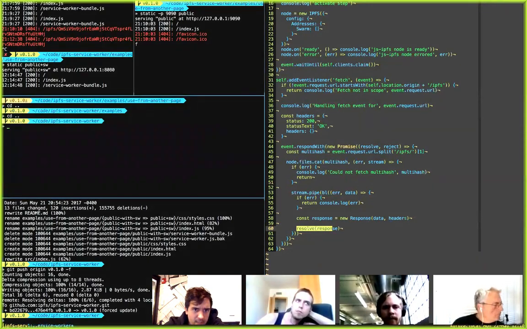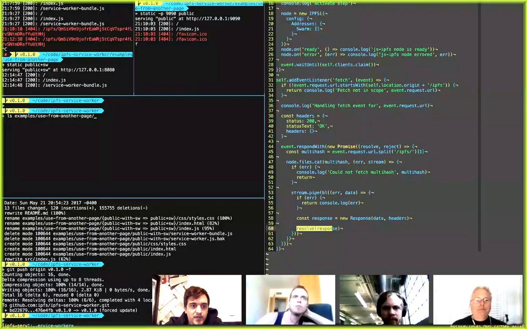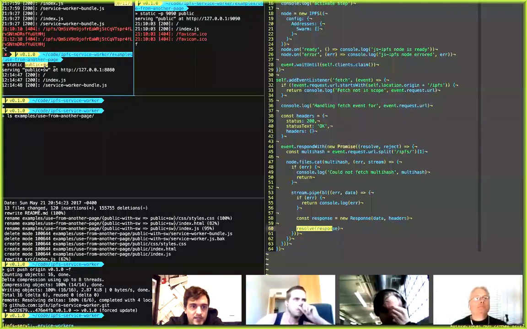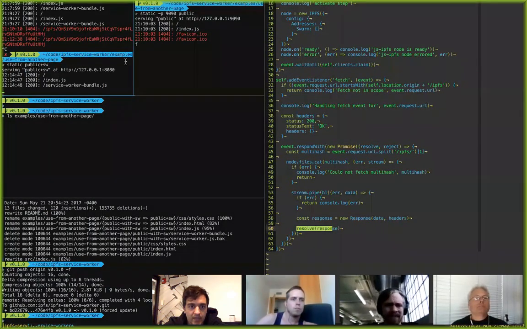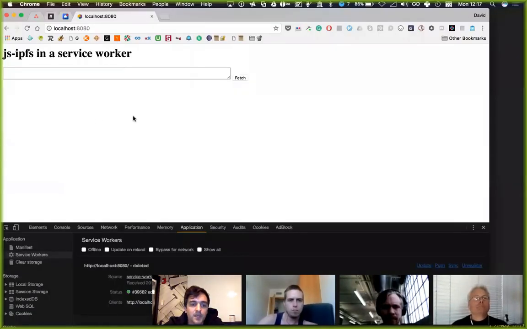The repo is called IPFS Service Worker, and if you download it, you can see that there is a folder called examples and use from other page. The thing I did here was just creating a static HTTP server that is loading this folder called public plus SW, and it's just a simple web page that registers the service worker, which is what you see here.